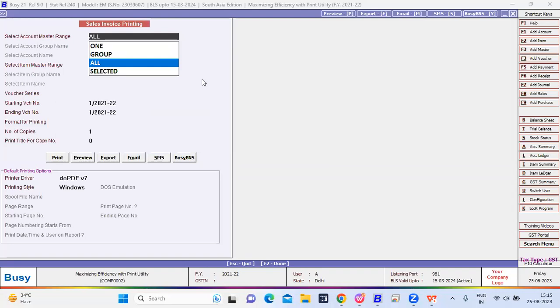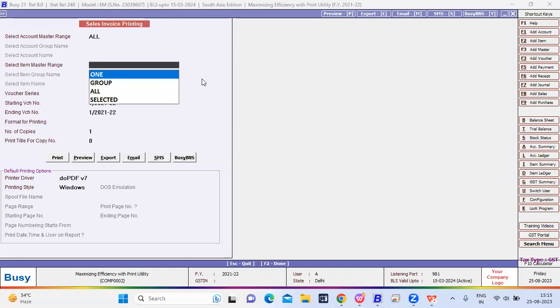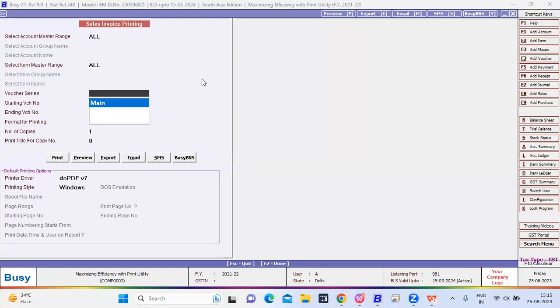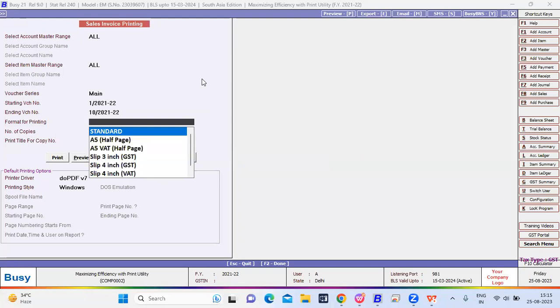Account master name filtration can be done. Item master filtration can be done here. Voucher series you can select from here. From which date, voucher number, starting voucher number to end voucher number, you can define the starting voucher number and end voucher number.